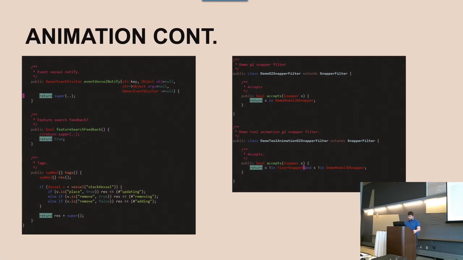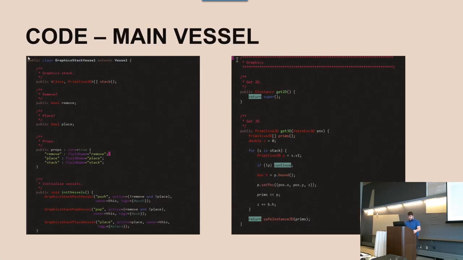Then we have the graphics stack vessel, which just has a stack for the graphics that I collect. It has a boolean for removing and placing. It has properties for remove, place, and stack, so that I can generically access those in other places. Init vessels, this one vessel has three vessels. It has a push vessel, a pop vessel, and a place vessel.